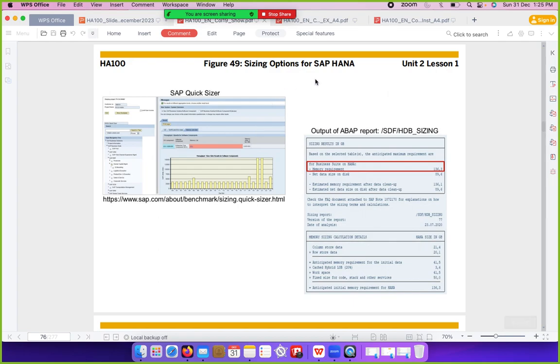Sizing option for SAP HANA. For sizing, we can use the HANA Quick Sizer tool. In the Quick Sizer tool, we can give the inputs. After giving the inputs, it gives us the SAPS, SAP Application Performance Standards. Those SAPS we have to share with the vendors, and the vendor is going to tell you what the requirement would be, how much server, CPU and other things will fulfil those cases.